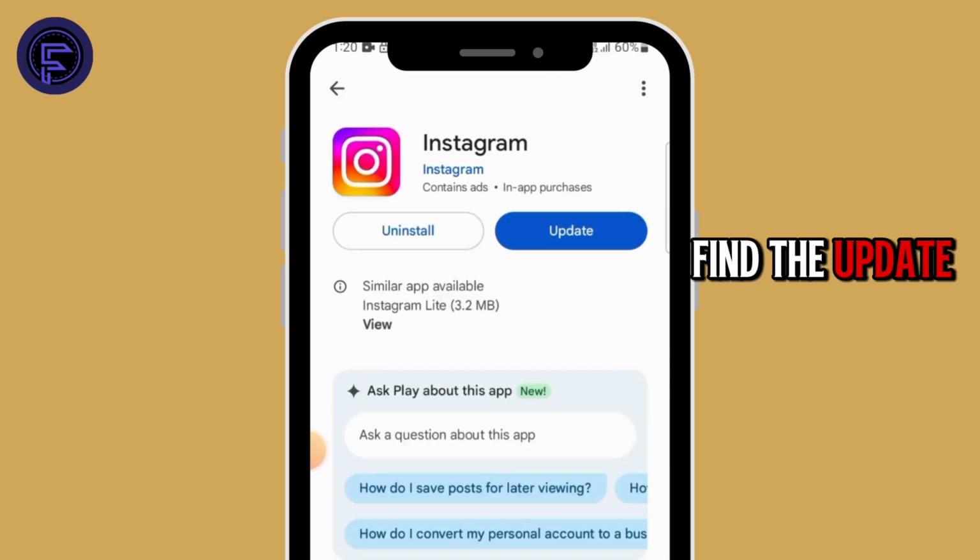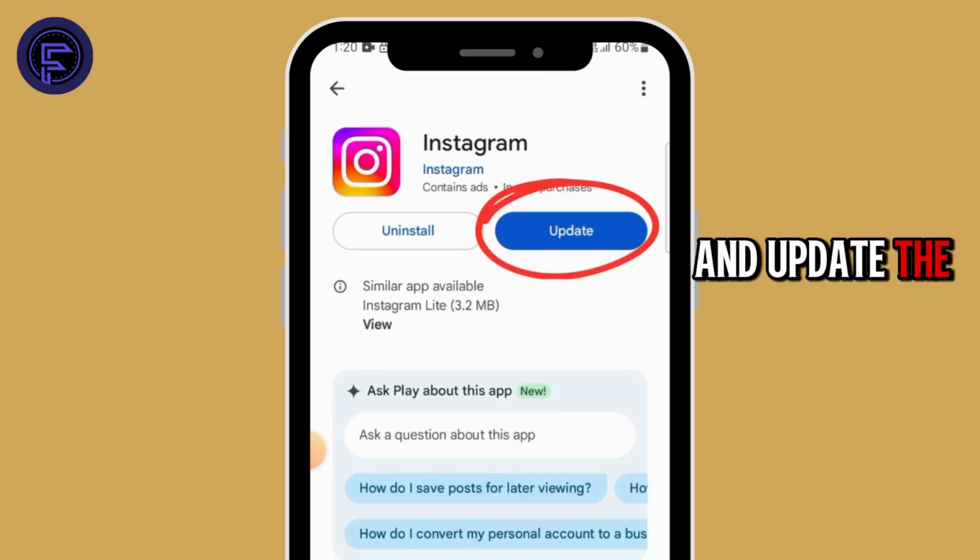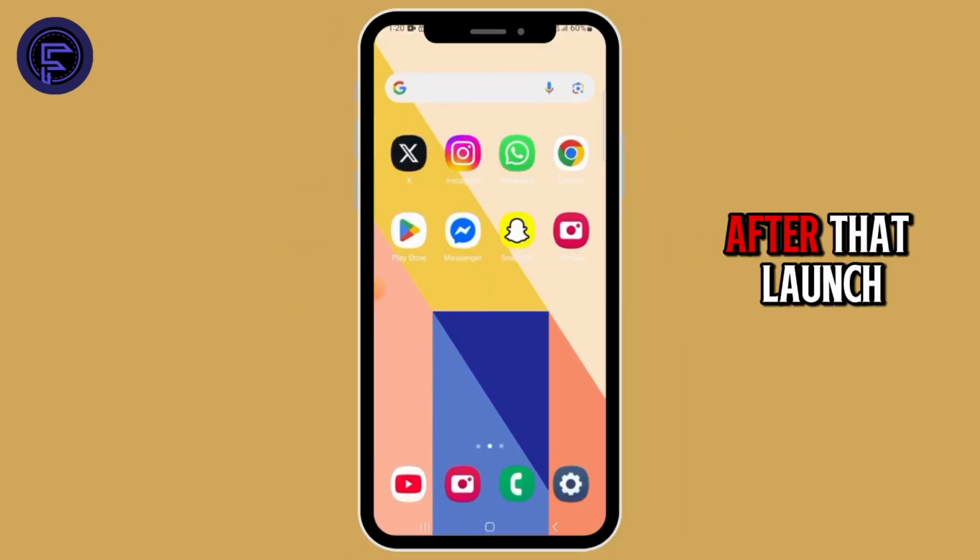Now, if you find the update option, go ahead and tap on that and update the app to the latest version. After that, launch Instagram and check if your problem is fixed.